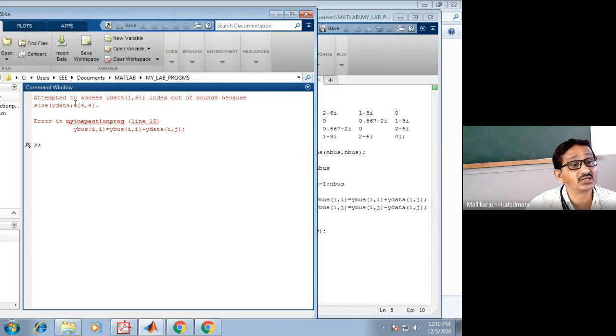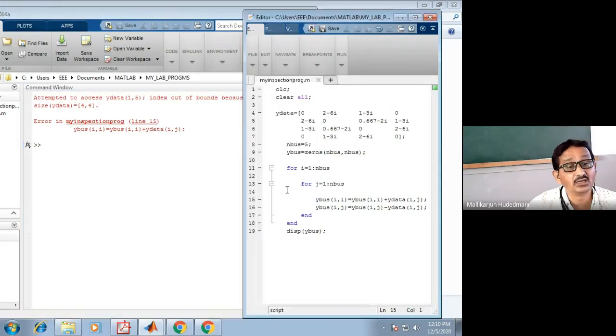What is the meaning? This error is noticed in line number 15. I just click this hyperlink. Here, when you are trying to update y bus 1, 1, y bus old data 0 plus y data 1 comma 5, when you wanted to take i equal to 1, j equal to 5, you got stuck with j equal to 5. There is no j equal to 5. I is 1, pointing to the first row. J is 1, j is 2, j is 3, j is 4. Where is j equal to 5? Fifth column is not there.